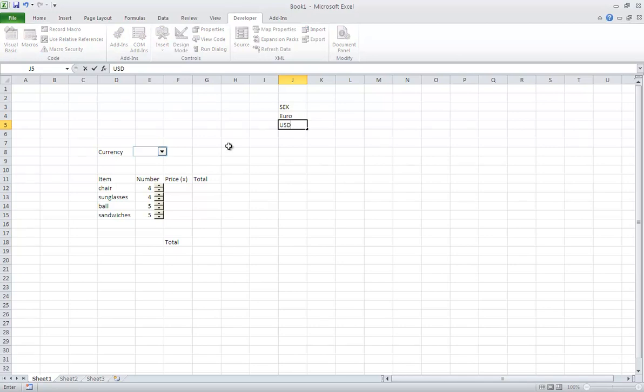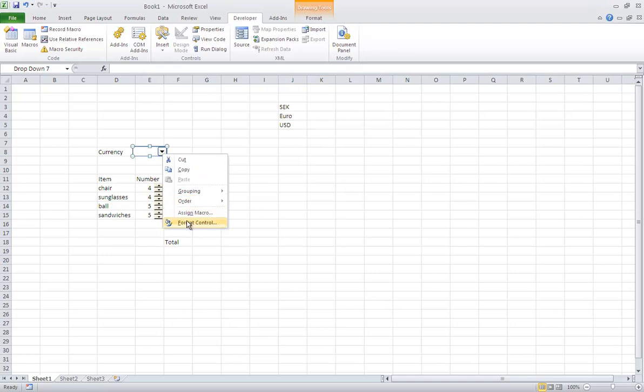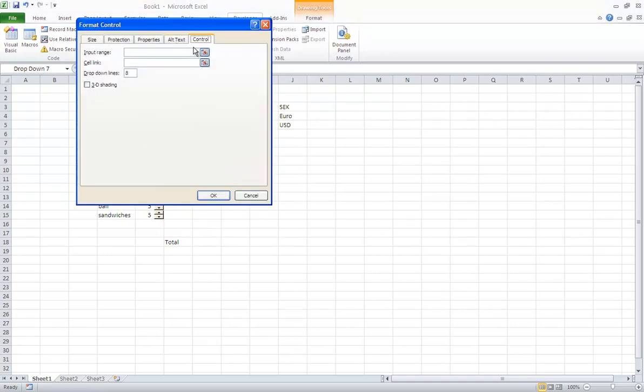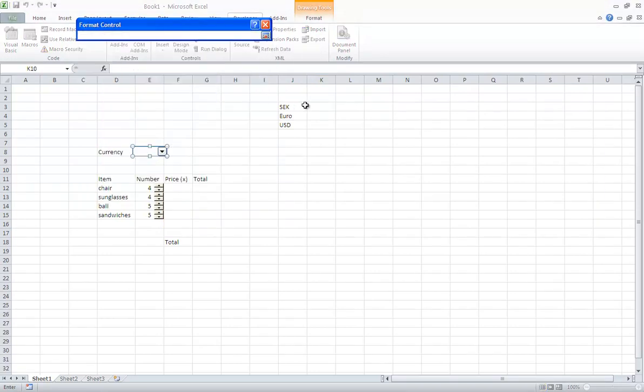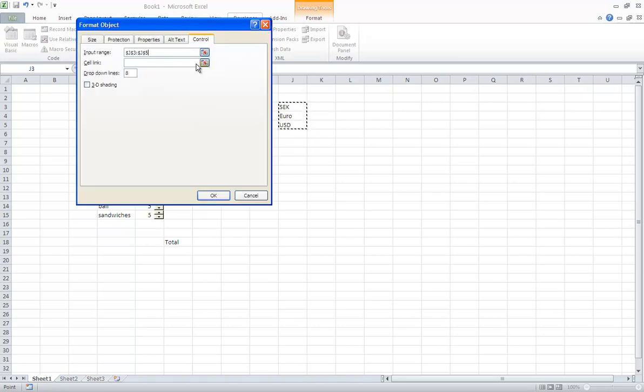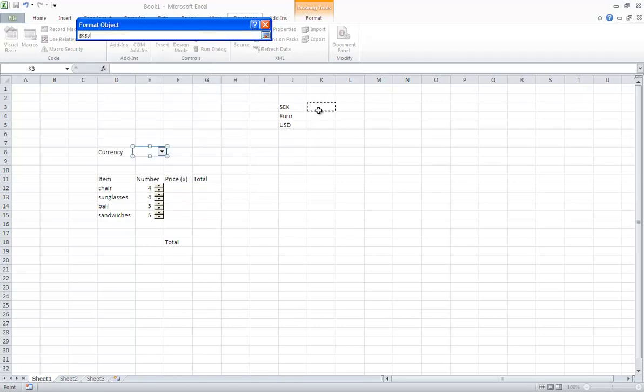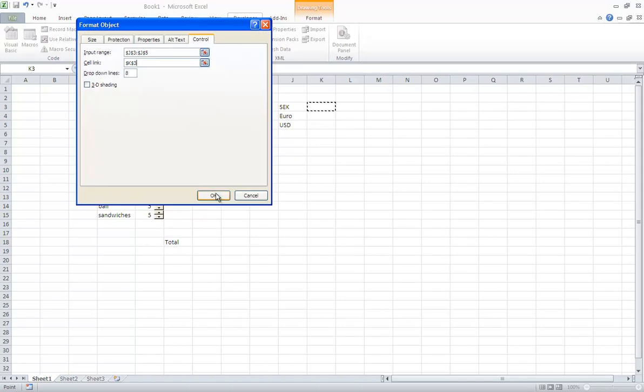anywhere outside our calculations. Now I right click again, choose format control, and I select input range, and I will choose this range here. I press enter. And cell link, I will just choose any cell next to here, for example this one, and I press enter. OK.